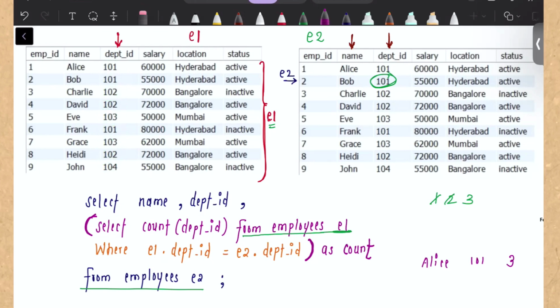See, currently we are present at this row. E2 you check because E2 is the main query, guys. So from the E2 table, we have to display name, department ID and this count. So what will be the output now? I'll just write it over here. The output will be Bob, department ID 101 and what is the count we got? 3. So like that, it will check for each row.